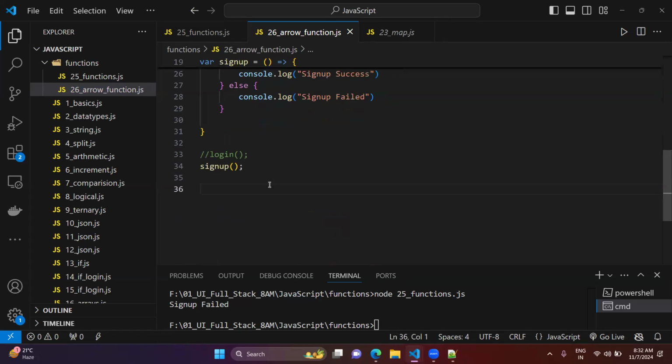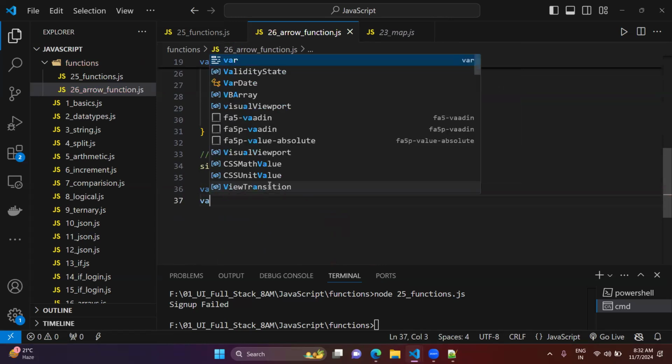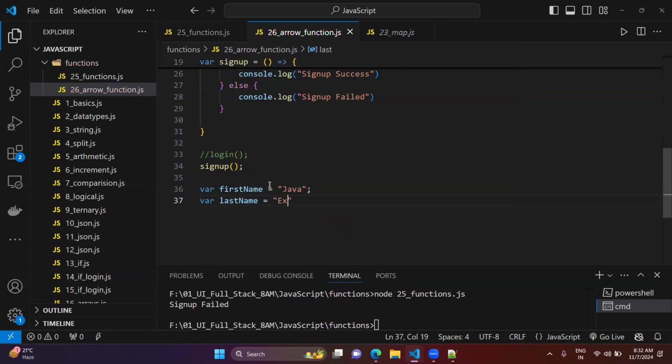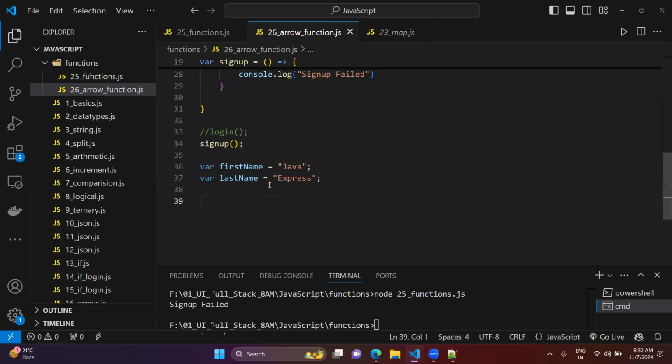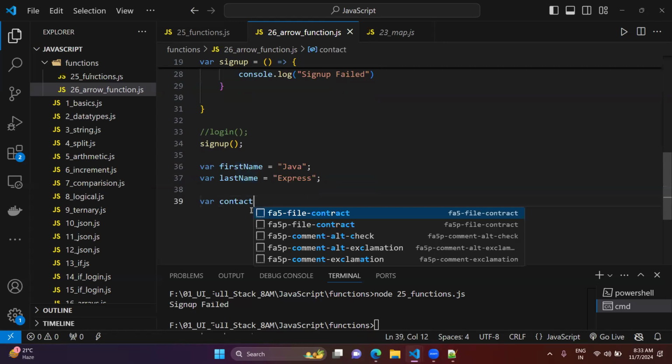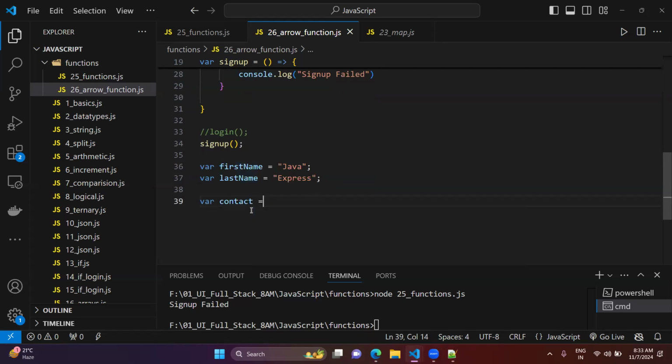Let me write a few more things so that you will get some idea. Suppose you have parameters: first name, Java, and last name, Express. Now I want to combine these two things by using an arrow function, that means I should perform concatenation. How can I do that? If it is an arrow function, you first need a variable. I define one variable here, concat. How many parameters should it accept? This is the basic syntax that we normally use to write.